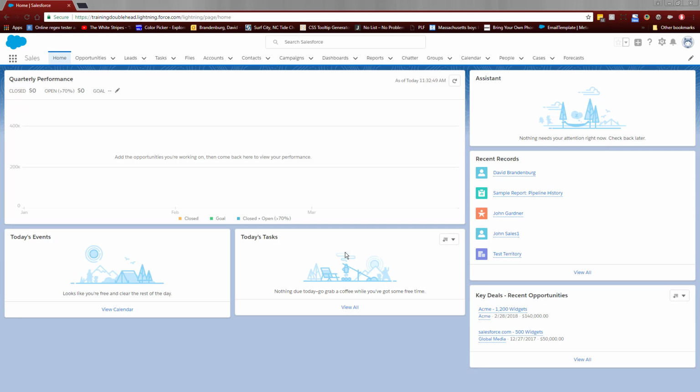Today I'm going to show you how to develop a very simple Lightning component to give you a general idea of what's involved when building a component. For those of you not familiar with Salesforce, this is the Salesforce homepage. Each one of these white boxes are Lightning components.